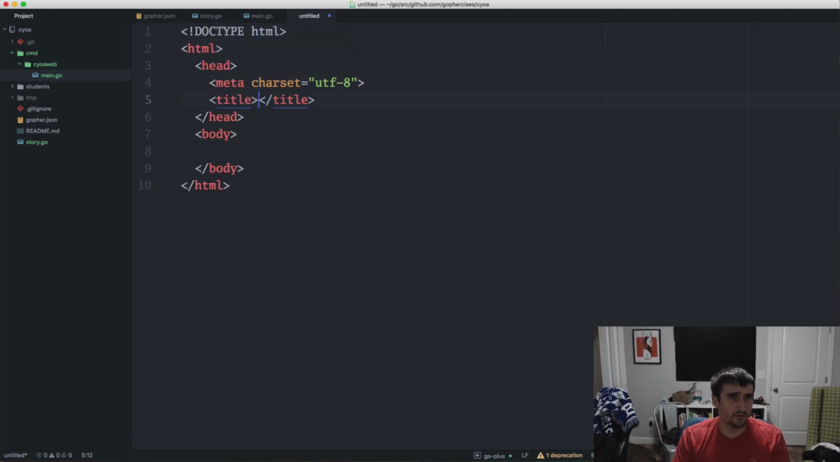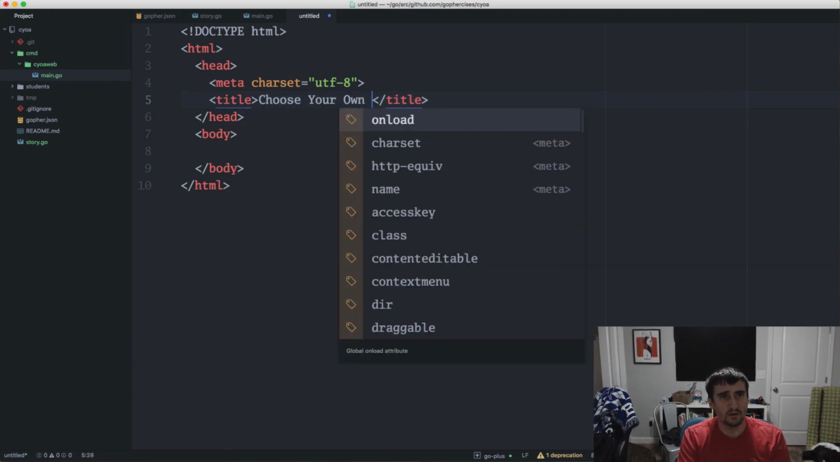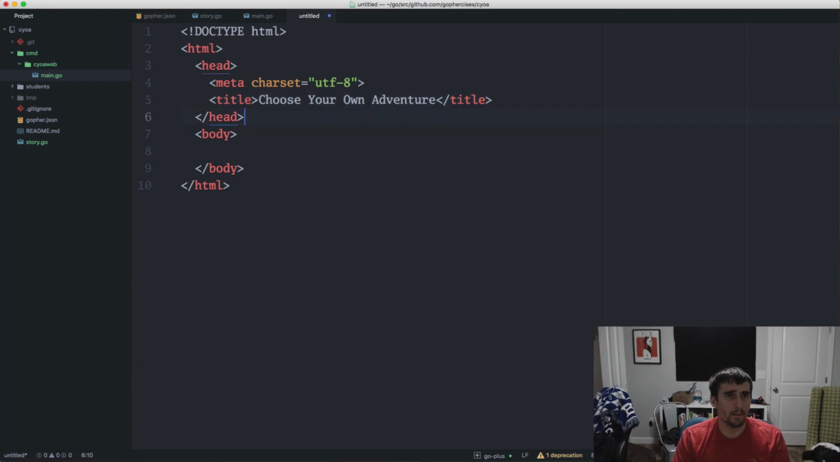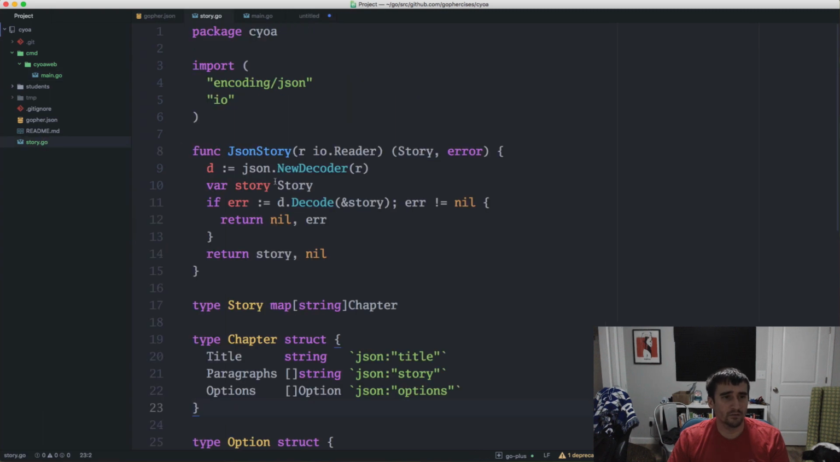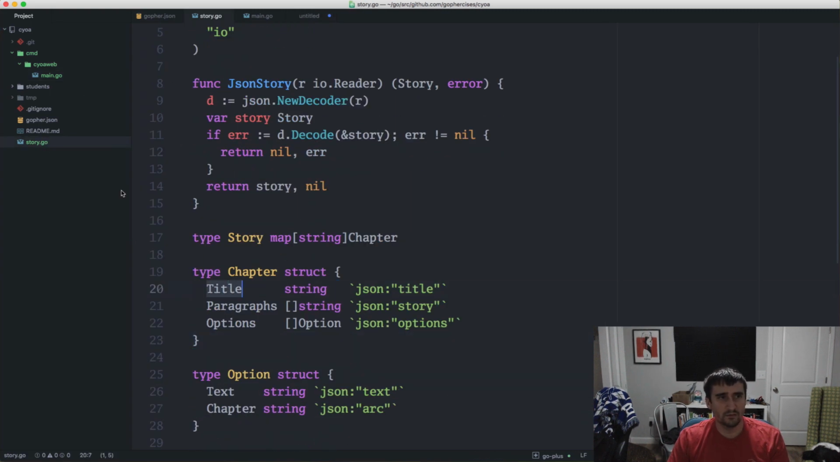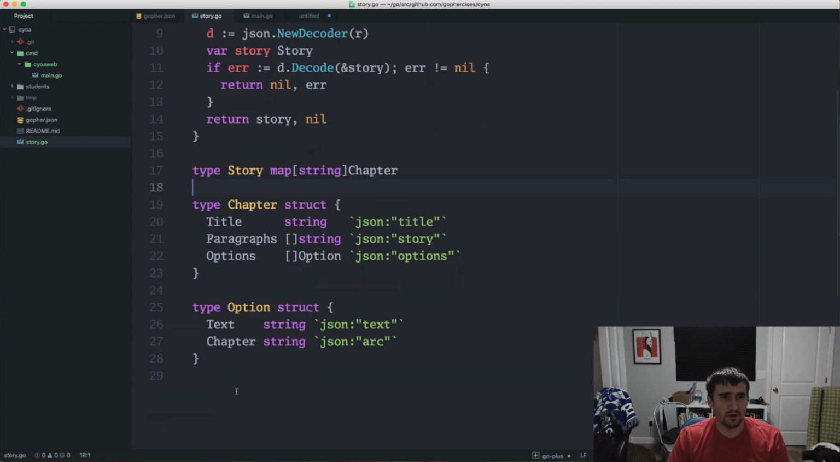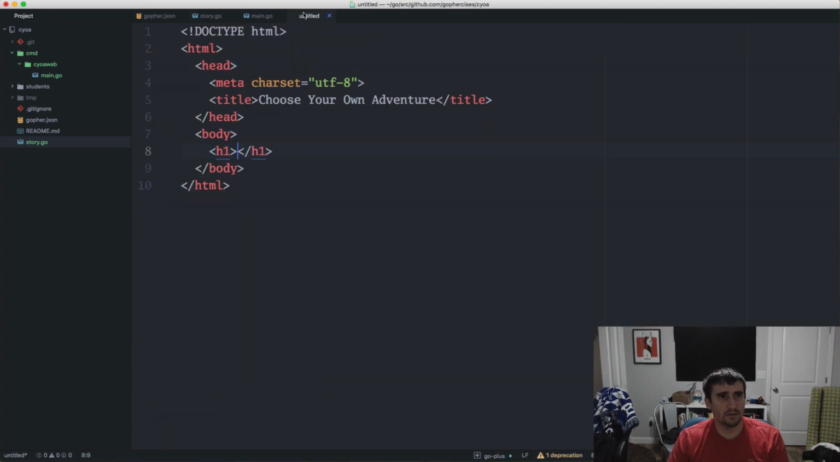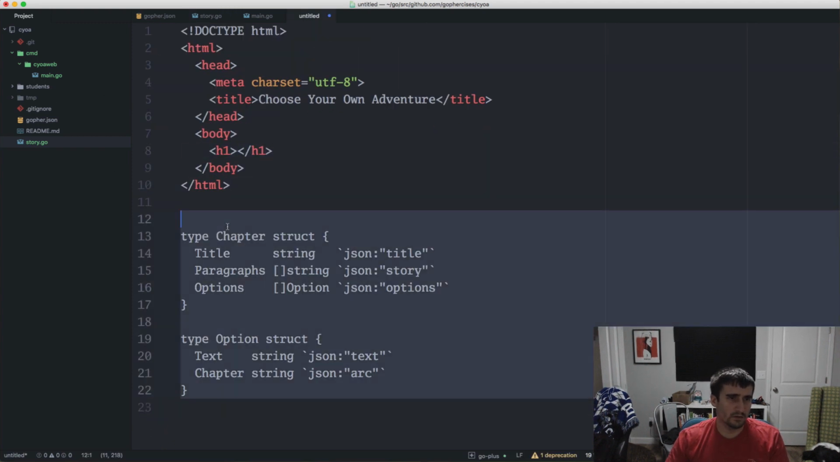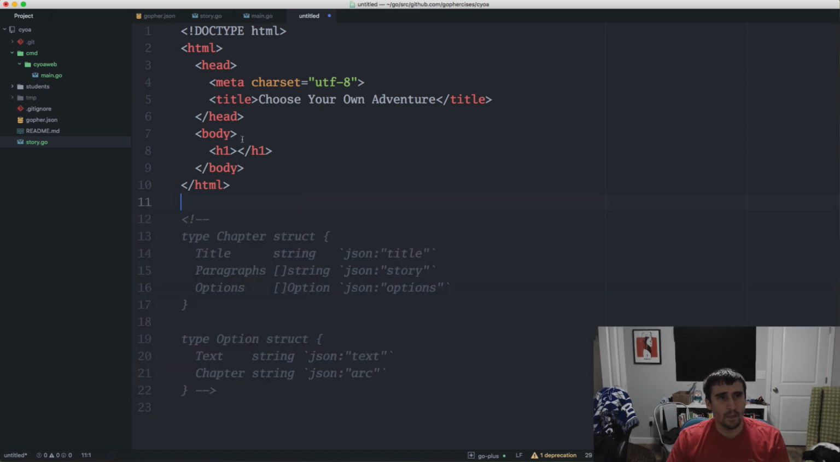This will get us a good chunk of this stuff. Choose your own adventure. I don't think we need a lot of this. So here we're going to put a heading, and the heading is going to be the title of our story, or the title of our chapter. So you'll look back here, we've got this title. So actually, I'm just going to copy this and go into here. I'm going to put it down here inside of a comment. And I know that we're going to want to use a title here.